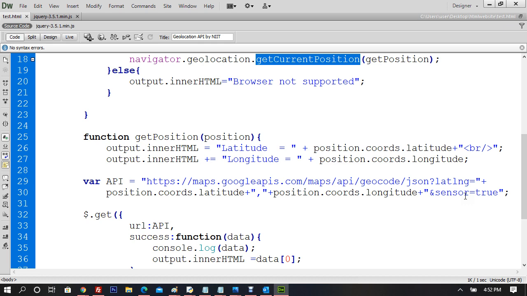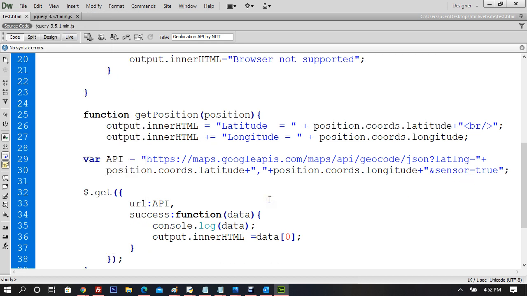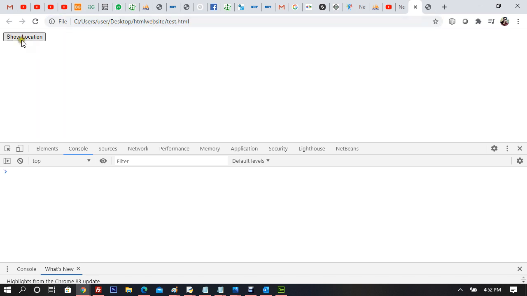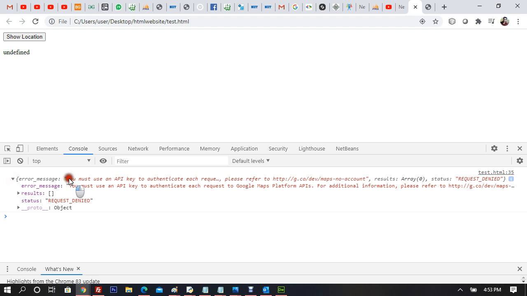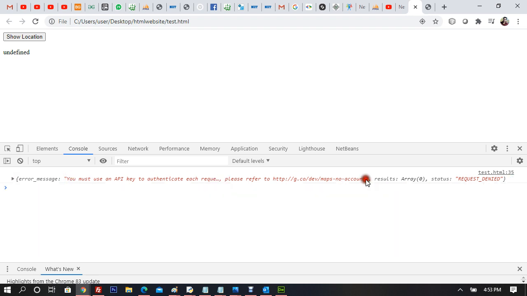And successful, everything is fine. So we just have to get the key now, right? So let's see what we are getting. Yeah, you must use an API key, right?